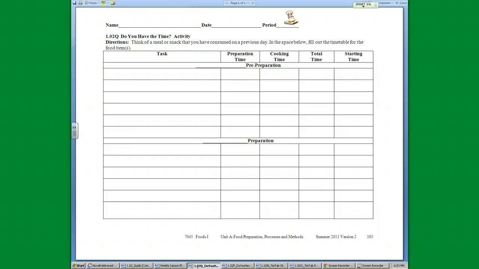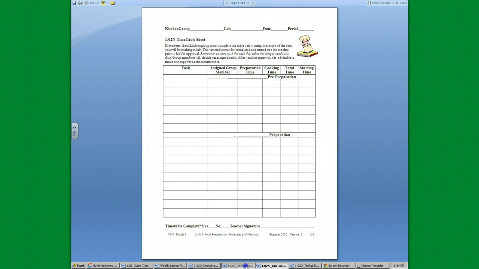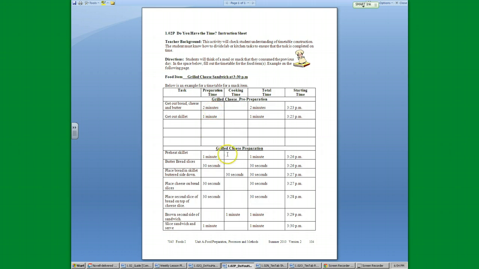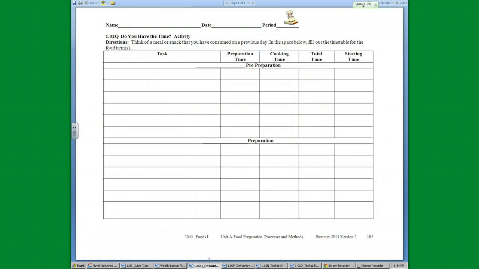How long did it take you to cook? What was the total time? What time did you start? What time did you end? So use this one, the one that we just went over, as an example, and then you complete this one.